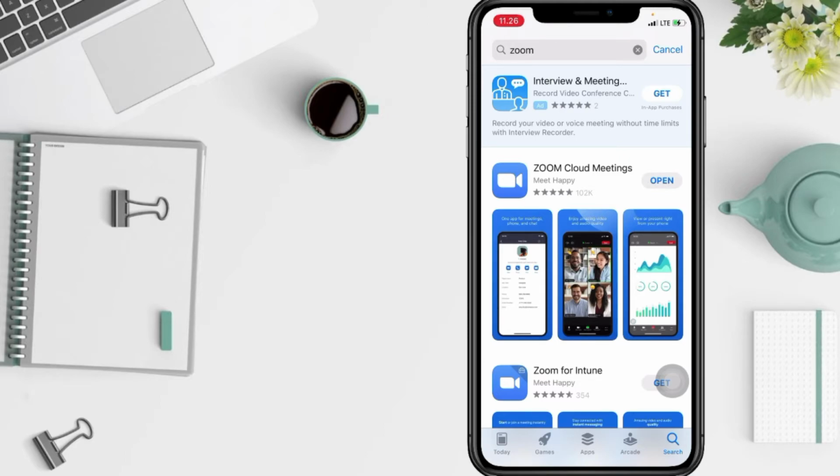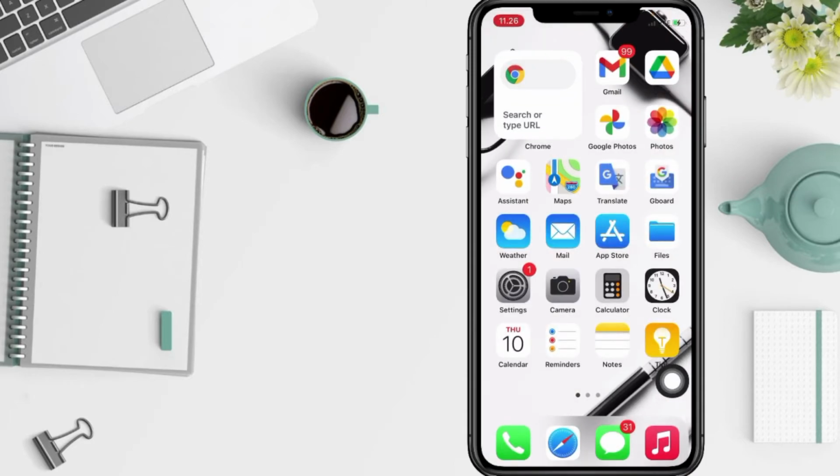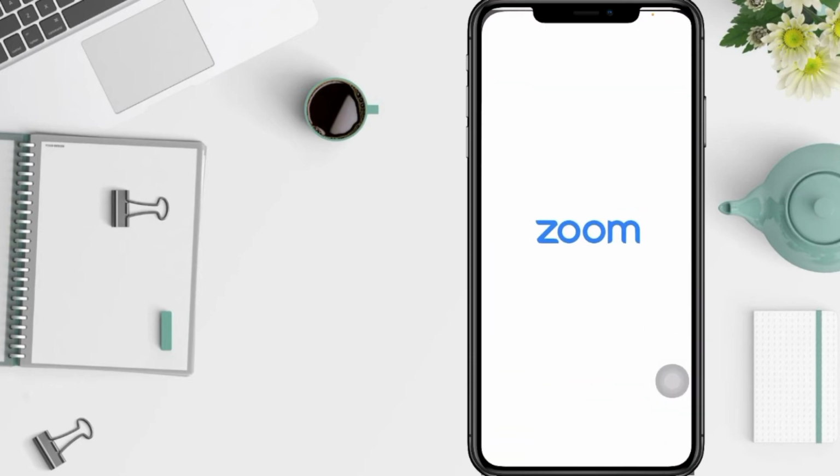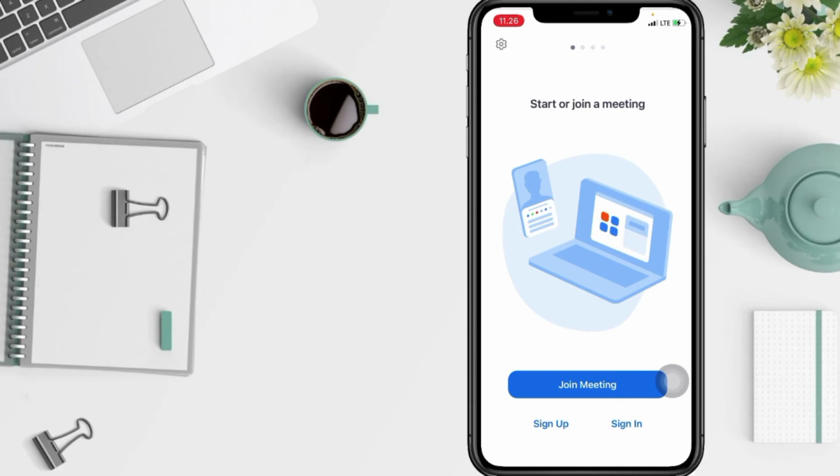So you can open it now, or you can also open it from your home screen. Usually it's in the last home screen. And here you are, I'm gonna open it right now. And yeah, you have to sign up first.